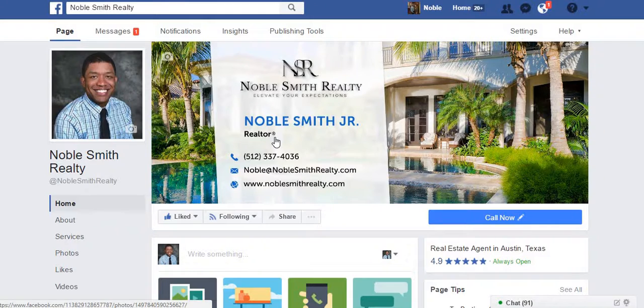We are bound by a code of ethics and pay our national dues, state dues, and local dues. We have our phone number. You can contact us, email address, and website. You're going to want to have all that on your cover photo, so whenever the first thing that pops up, they see your brand and your information.